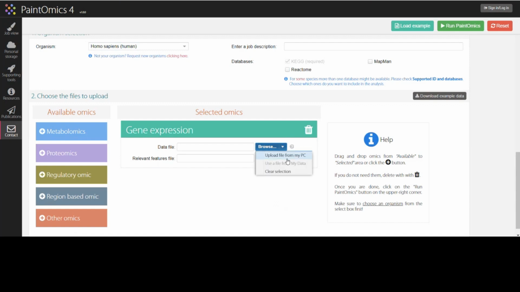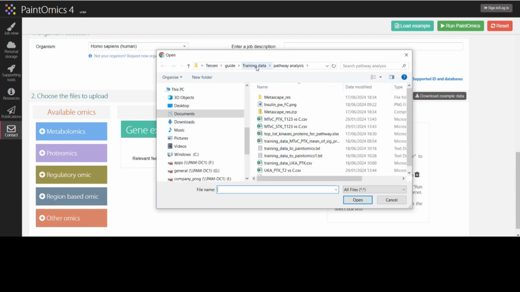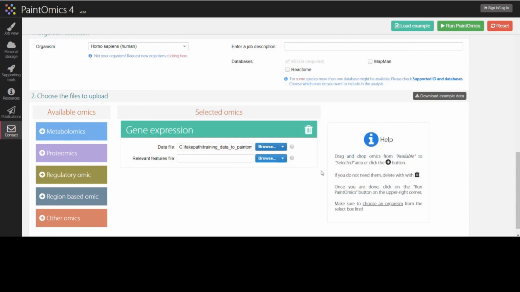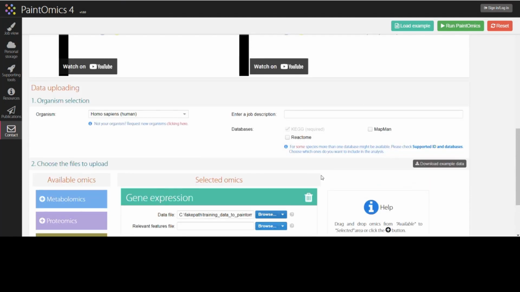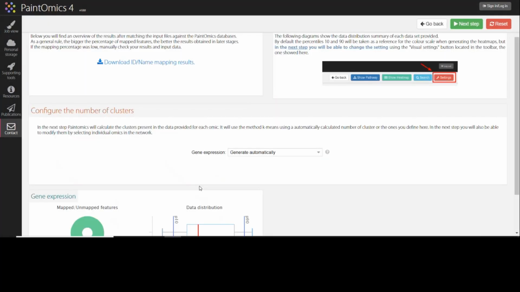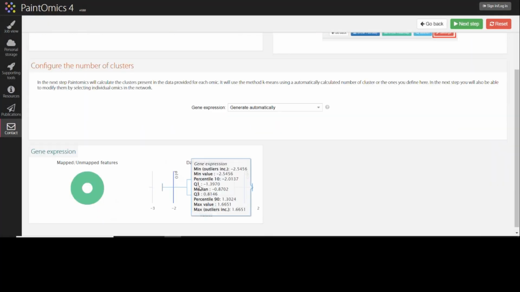Here you can select the pathway databases. I suggest to keep to KEGG since it is much harder to interpret the figures from the Reactome database. You can click on the green Run Paintomics button. Next, you can see the ratio of mapped or unmapped features. Unmapped features are those which are unknown to Paintomics. We have all our features mapped, so we can go to the next one.